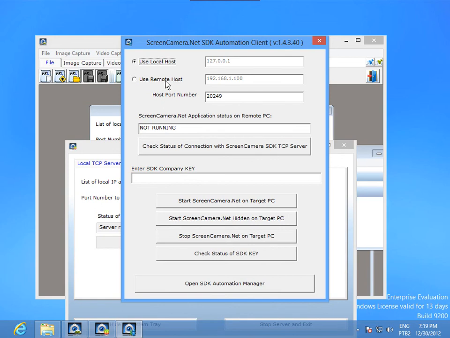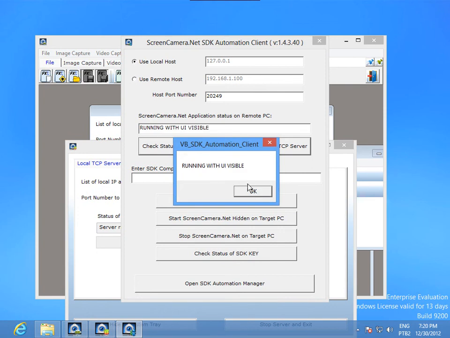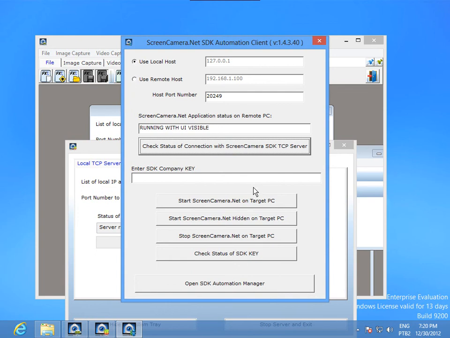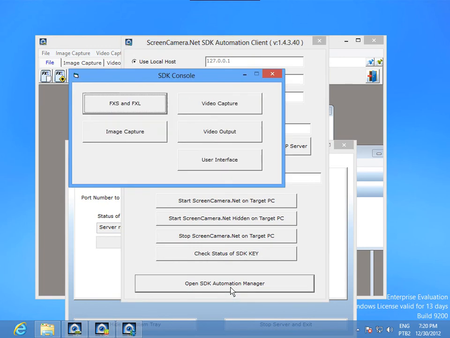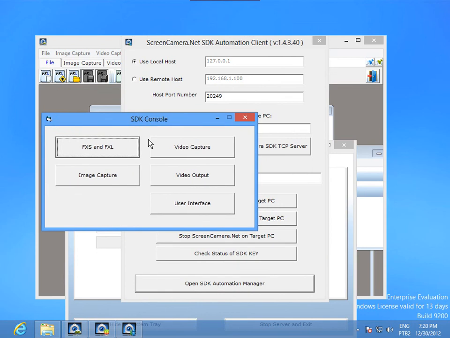You could be on another computer, and if you have the IP address of the SDK local TCP server, that's all you need. You can connect with the automation client from anywhere. Right now I'm running on the local machine, so this should work okay. We're connected. It's running with the user interface visible, and what you can do is exactly all the things that the program can do.